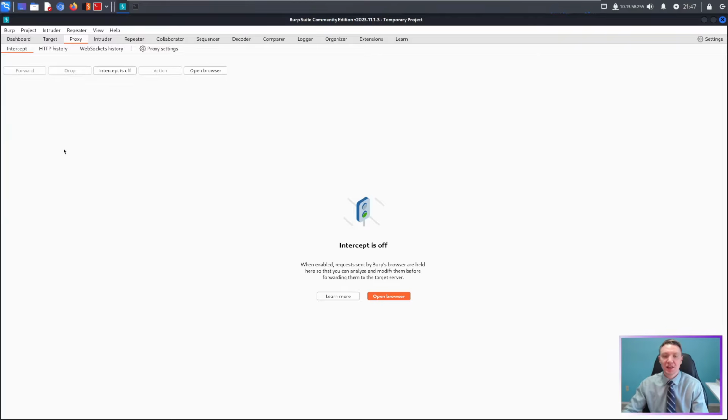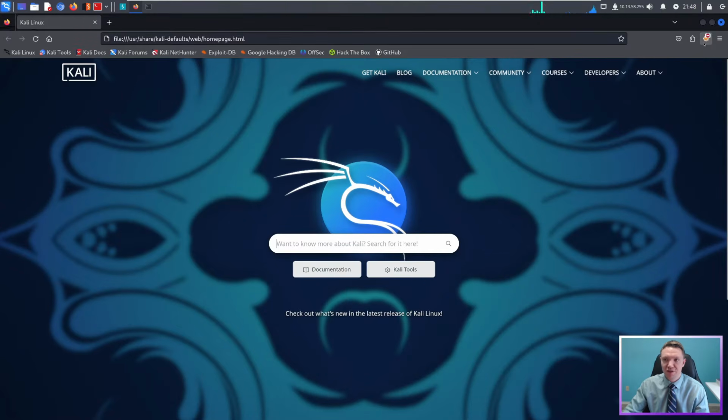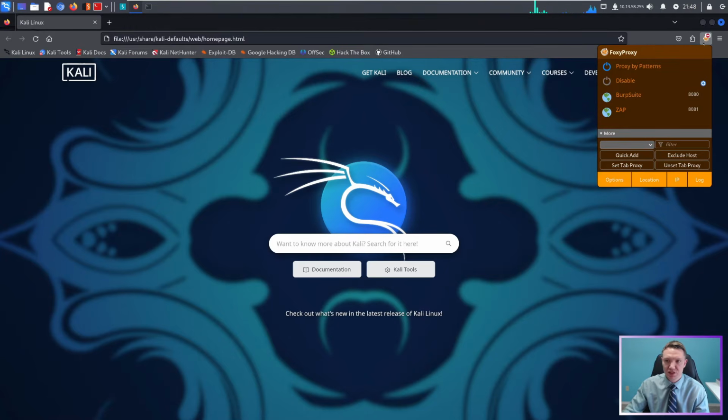So with proxy, there's pretty much two ways you can use the Burp proxy. I'm going to go over a common one real quick. This is Firefox normally, and I have Foxy Proxy set up, and it's super easy to install Foxy Proxy, and you can see I have Burpsuite and Zap.